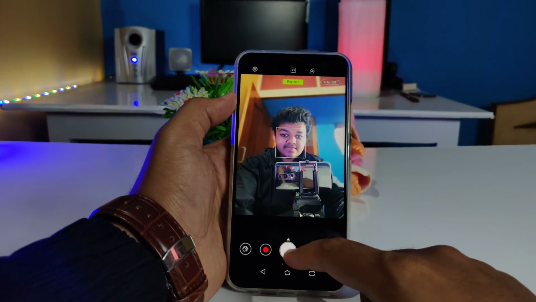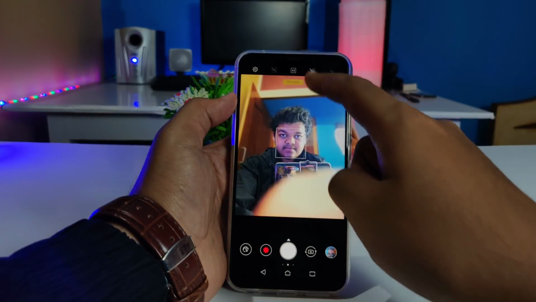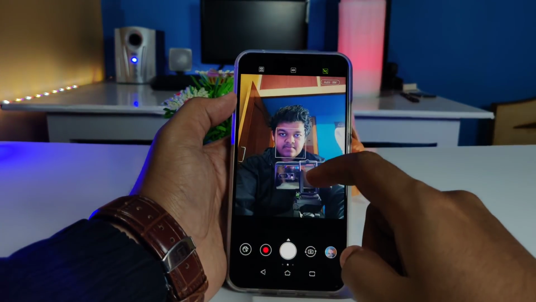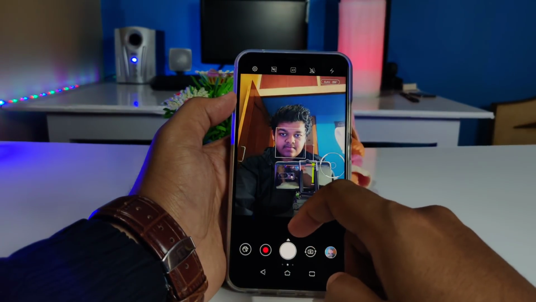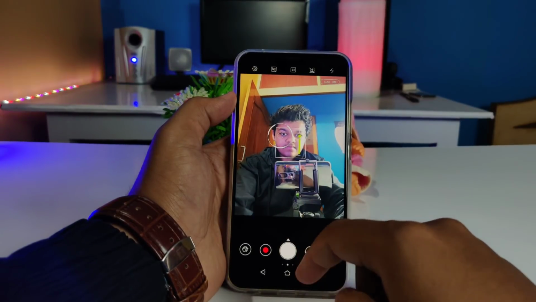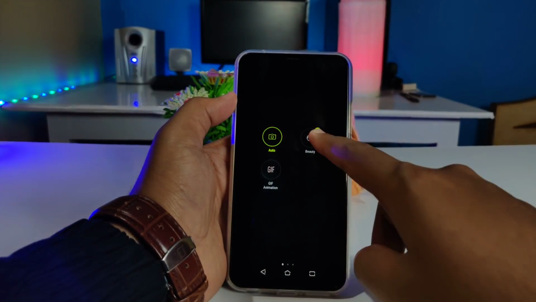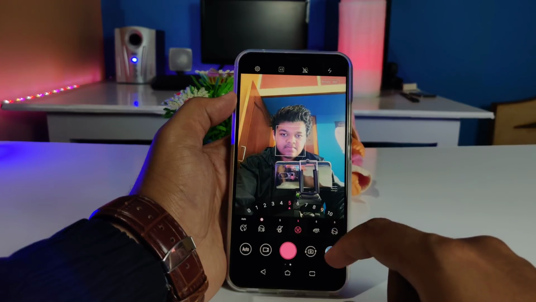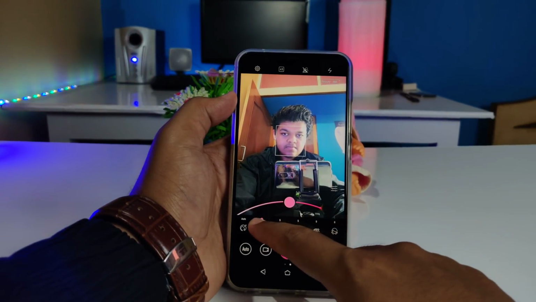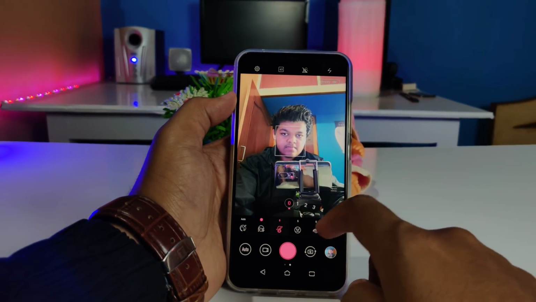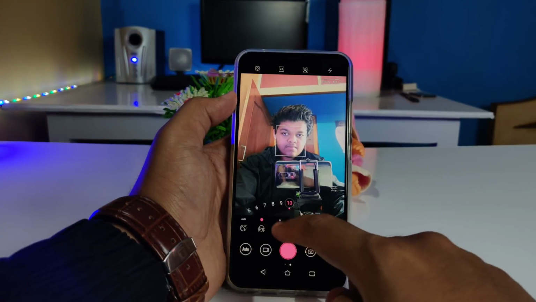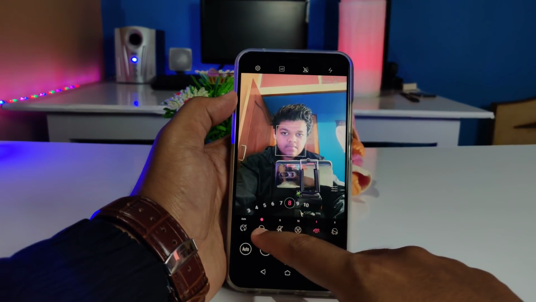You also get the same lens on the front facing camera. However, in the front facing camera you also get the portrait mode, which is a software based portrait mode, but the portrait mode really works great on the front facing camera, and you get the same beautification mode present on the front facing camera. Here you can change the shape of your face, change the colors. So these are really good features present on the Asus Zenfone 5C.